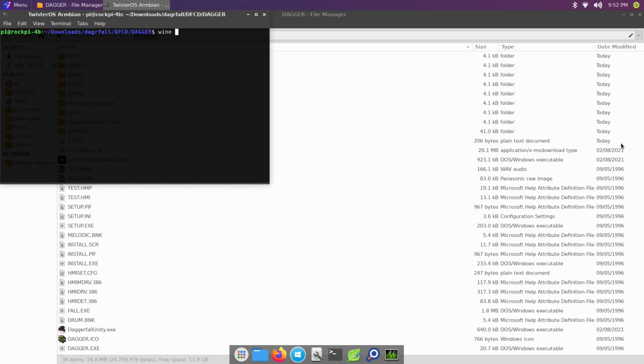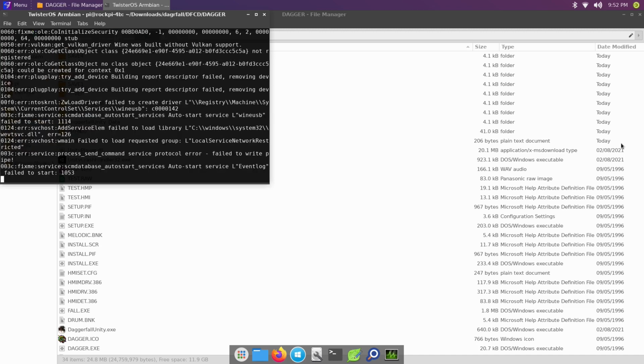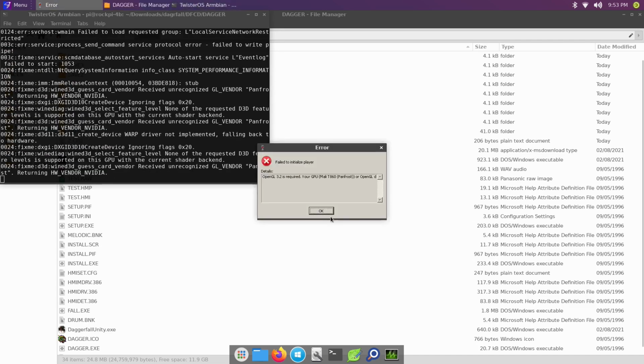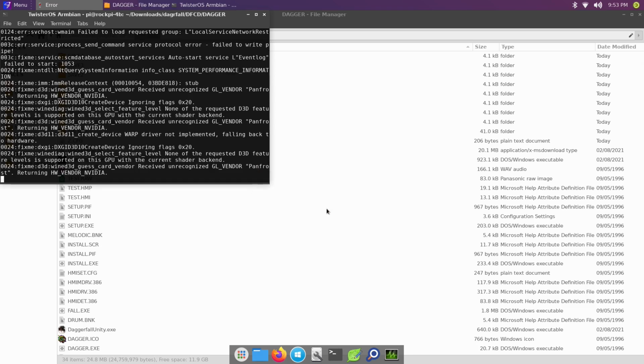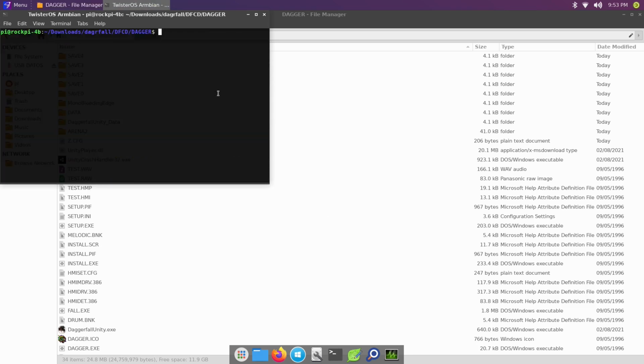Wine, Daggerfall Unity, X. Remember to use tab. And it will say, hey, you don't have OpenGL 3.2 and you will not be able to play the game. And this is what is happening. So clear, and I will use that variable.